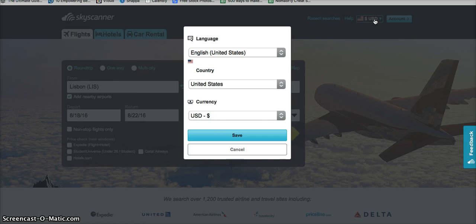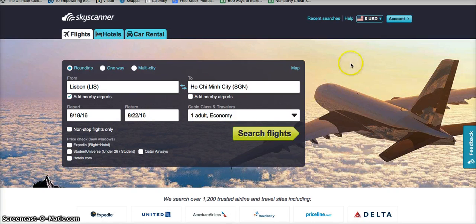You don't actually go through and book with Skyscanner. Skyscanner is just like an aggregator. So in theory, the prices are a little bit different depending on where you say that you're booking from. I haven't experimented much with that, but if you want to, that's cool. So you can save it, bam, and then now your currency is saved.